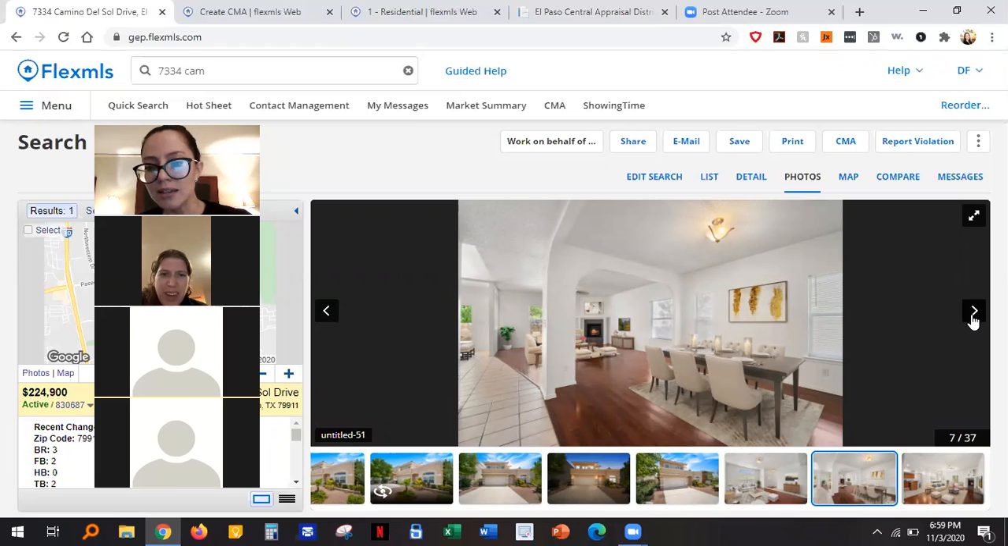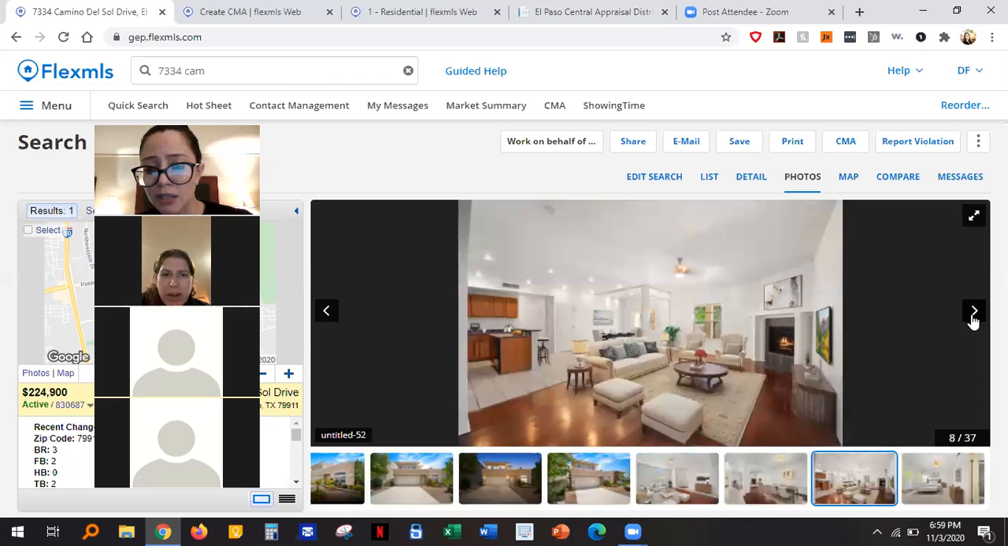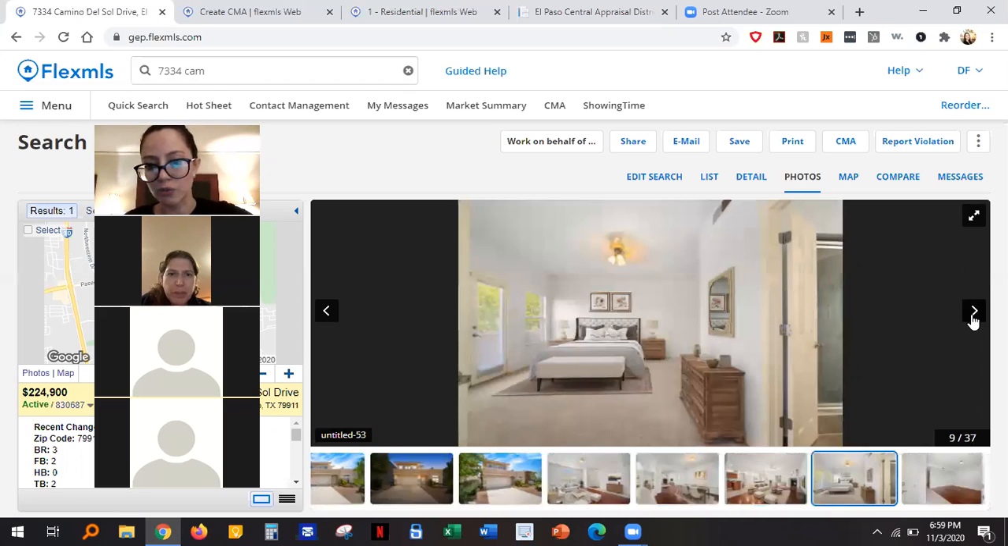I don't know that this is staging. It looks like it might be somebody's furniture. It looks really, really nice, clean, and organized. So as far as the condition of the property, I'm getting a really good sense of it. Obviously, I won't know for sure unless I walk into the property, but it does look like it's in pretty good condition, just considering what we're seeing so far.